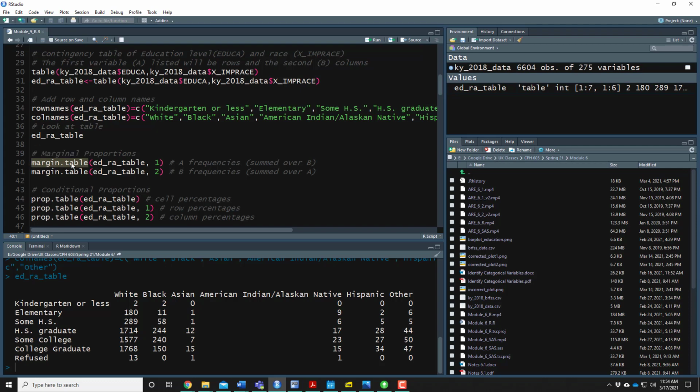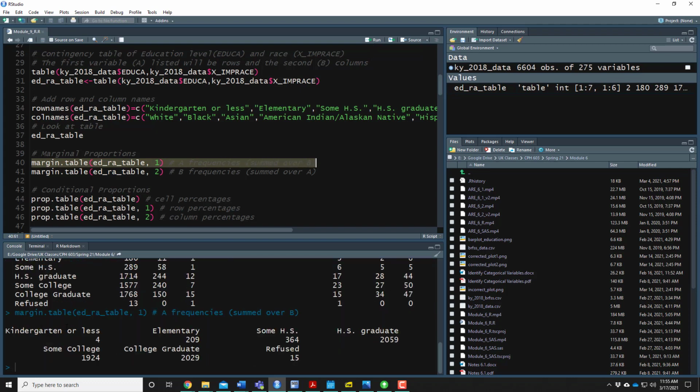And so to use this function, what we do is inside of the parentheses, we give the name of our table and then comma, either the number 1 or the number 2. Number 1 is going to give us the frequencies for our first variable. So notice here the first variable A was education. Number 2 is going to give us the frequencies for B. So let's run these and see what we get. So if we use this one, notice what this does is this is going to give me my frequencies for education. So just as a reminder, we actually already did this before.